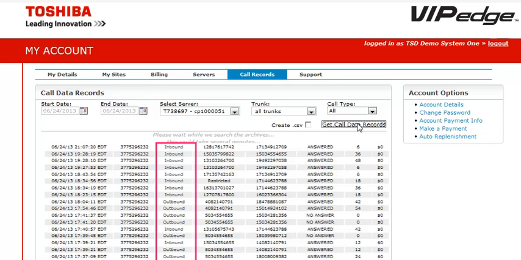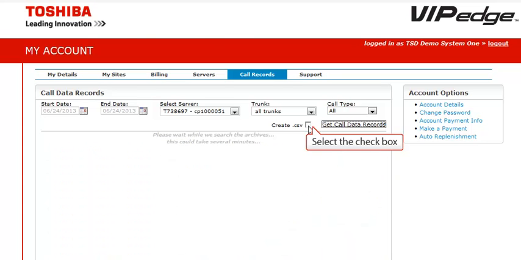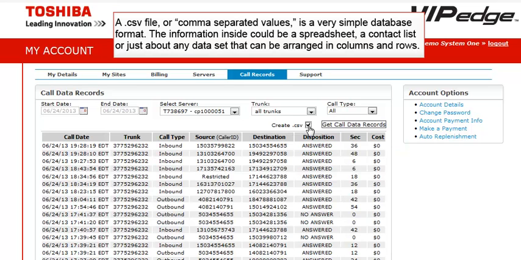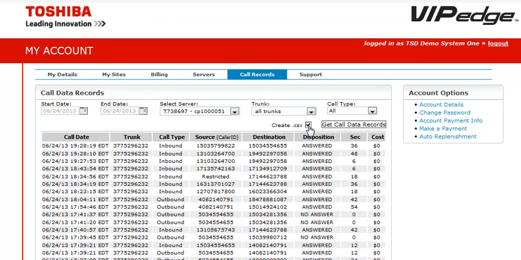If I would like to have a printed record of this information or loaded into an accounting package, I can create a CSV file. A CSV file, or comma-separated values, is a very simple database format. The information inside could be a spreadsheet, a contact list, or just about any data set that can be arranged in columns and rows. To continue with this process, click Get Call Detail Records.